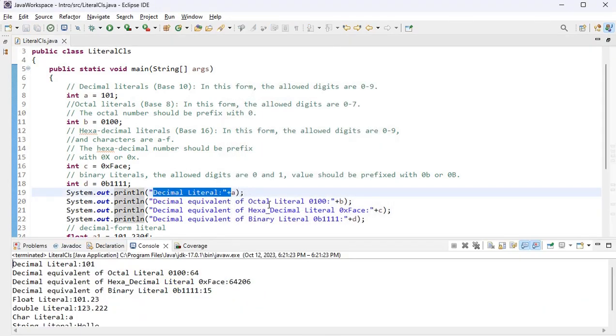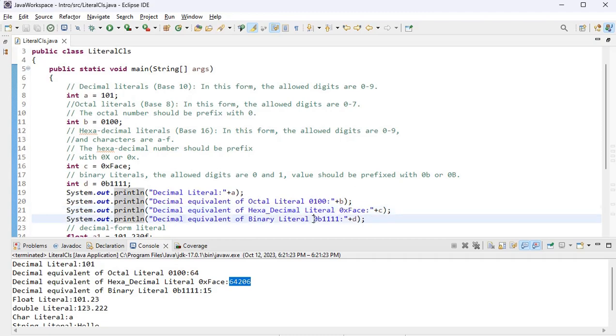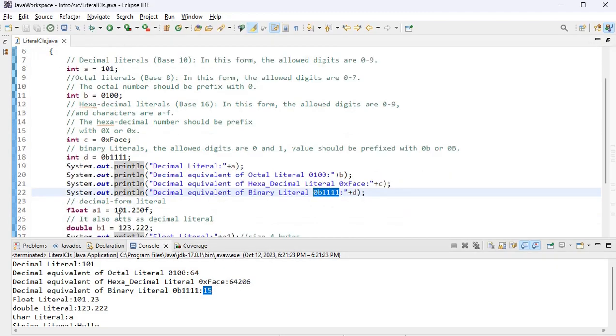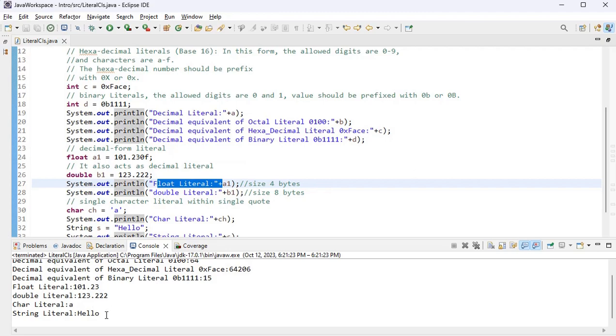Decimal equivalent of octal literal 0100, that is 64. And this is the decimal equivalent of this hexadecimal value. And decimal equivalent of binary literal, this one. So this is the binary number. The decimal equivalent of this binary is 15. And the float value is printed here. This is the float literal, this is the double literal, this is the character literal, and this is the string literal.